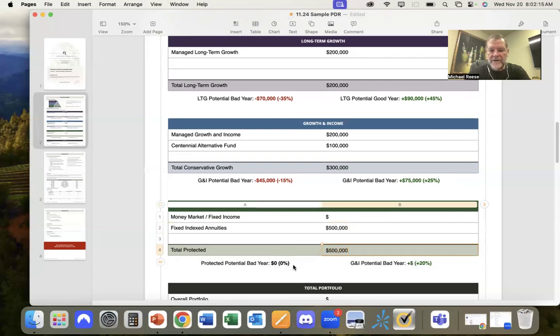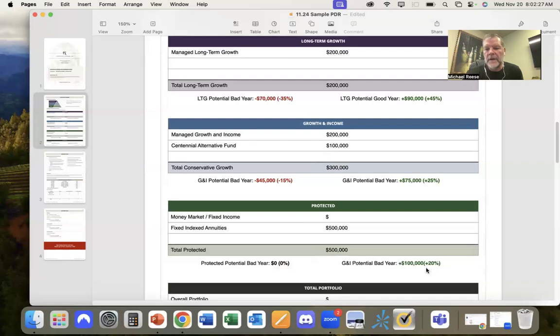In a bad year, we're going to lose zero. We can't lose money there, but we might make some money in a good year. We might make as much as 20%, so we'll call it 100 grand. And remember, the index annuities we use do not have caps, so making a 20% year is certainly a possibility.